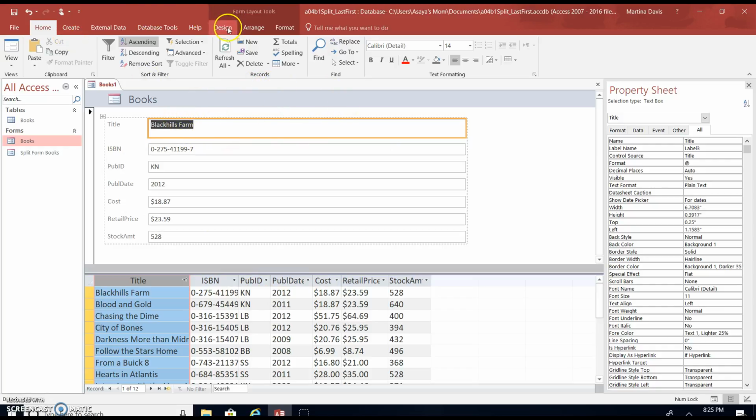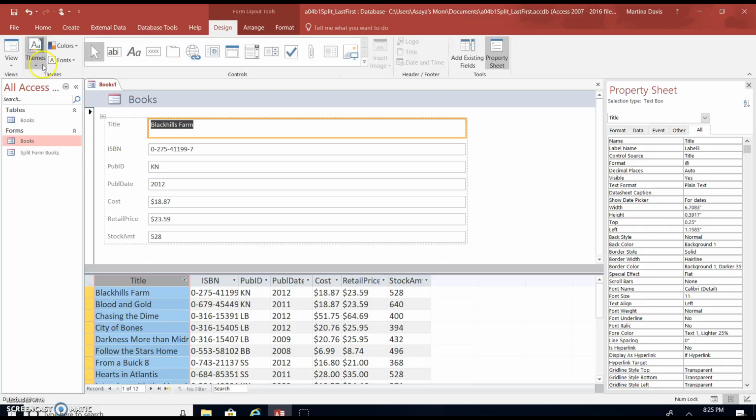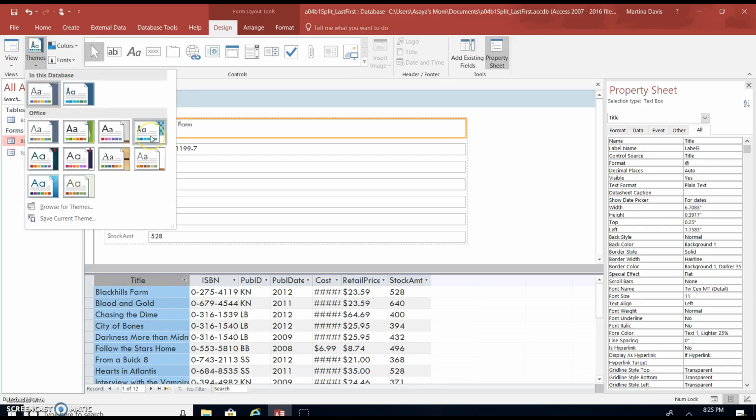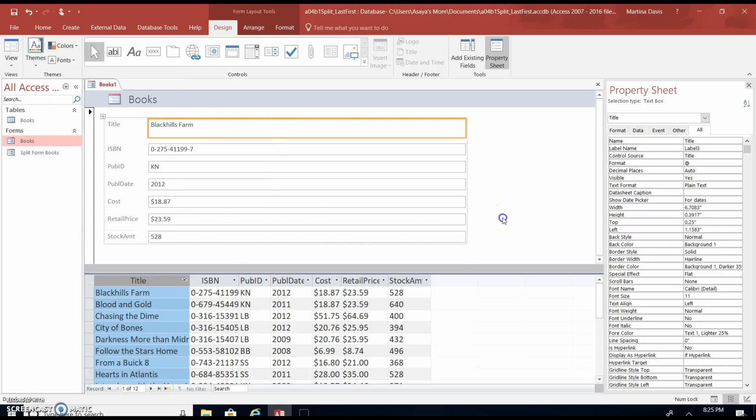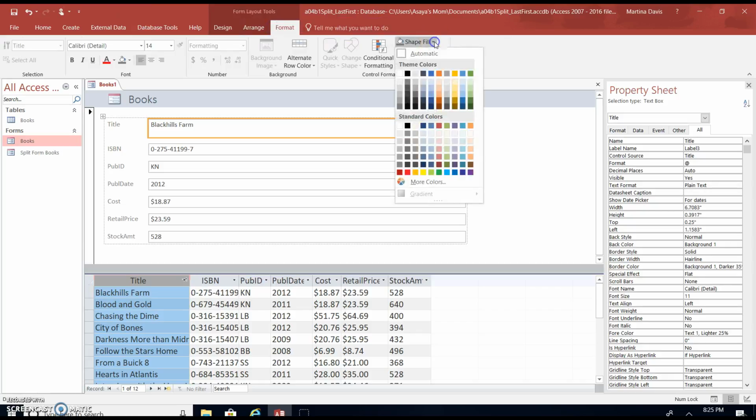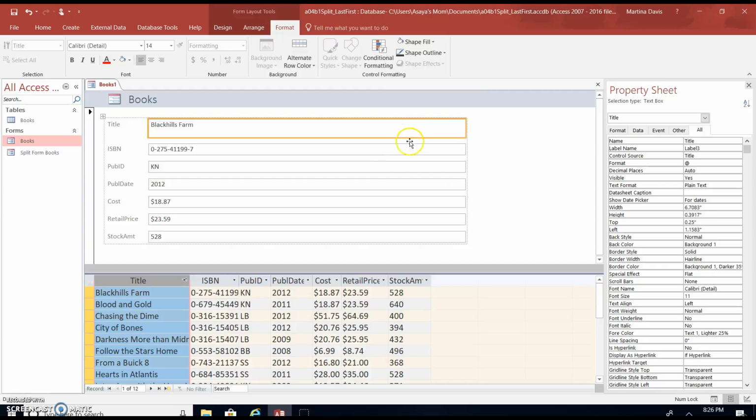Then we were to apply a theme. You would select theme. The theme that we wanted to create was the integral. So you would select here, and it's not allowing me to do it, but you would basically select this one, apply theme to this object only. You would select that, and then you would go back to format, shape fill, and you would select the standard color medium gray.